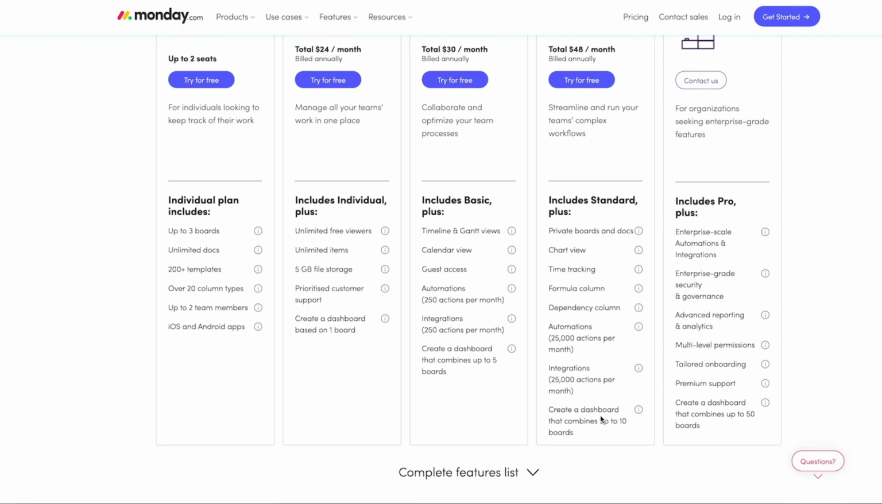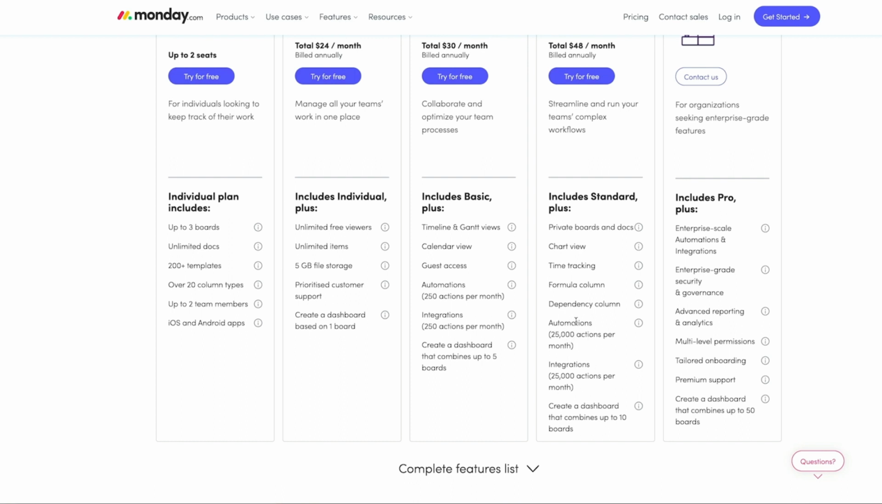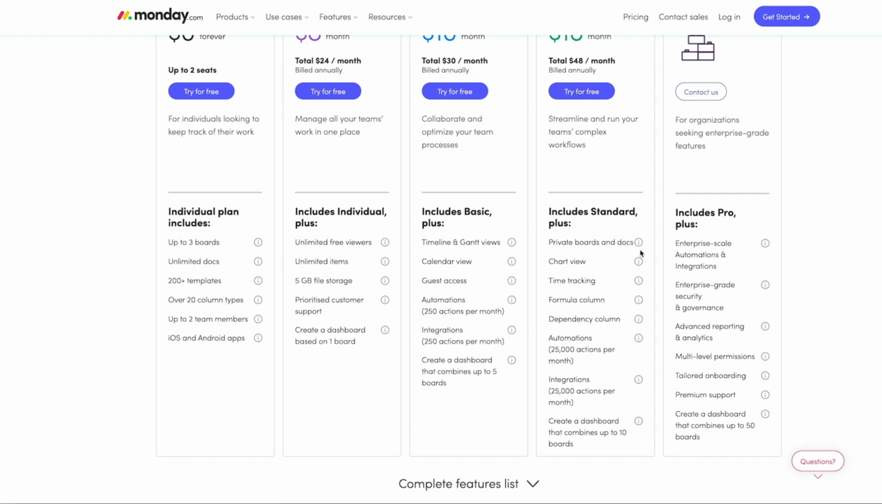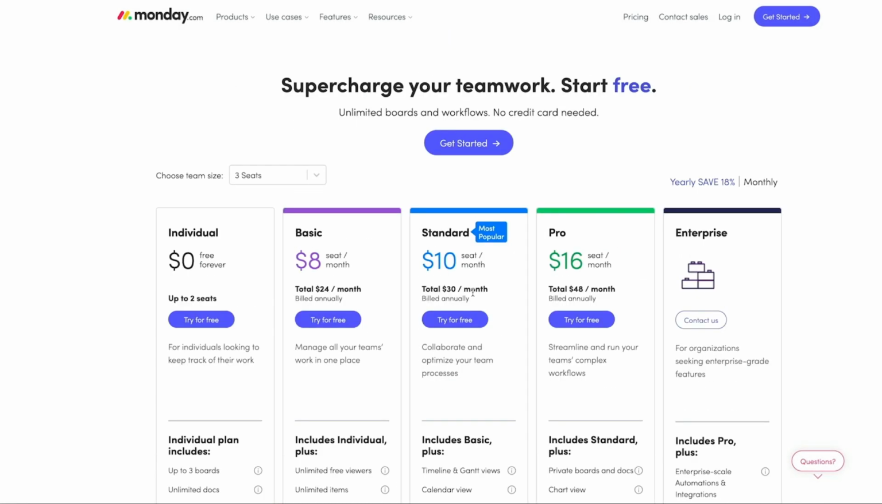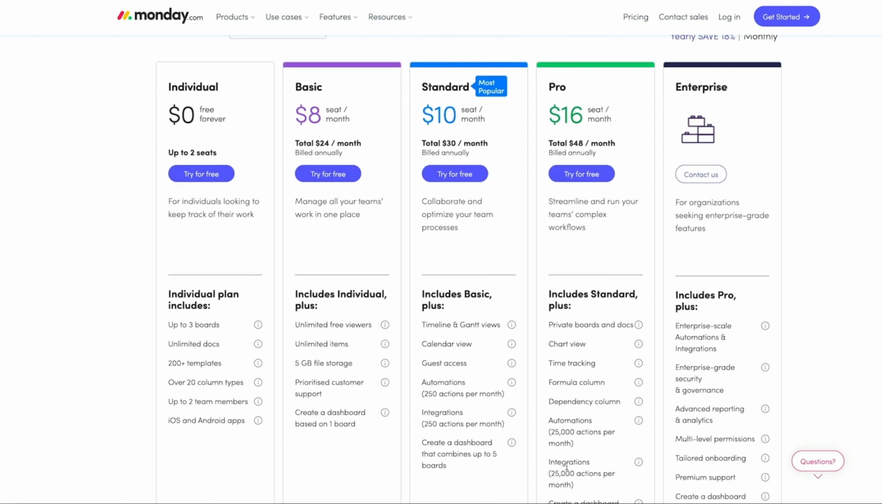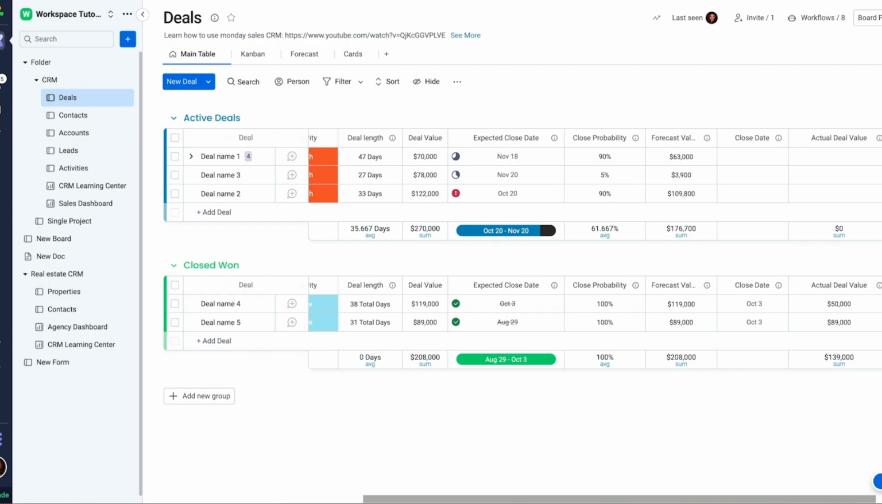The other thing that's worth mentioning is obviously your automations and integrations go through the roof at 25,000. And then you also have private boards and docs. Very nice if you do need to split things up and you don't want team members seeing certain things. That's where you're going to be able to see that. So I wanted to show this to you because this is confusing sometimes when you're just looking at these features and you don't actually understand what they connect to and what it looks like in the tool itself and why you might want some of those features.